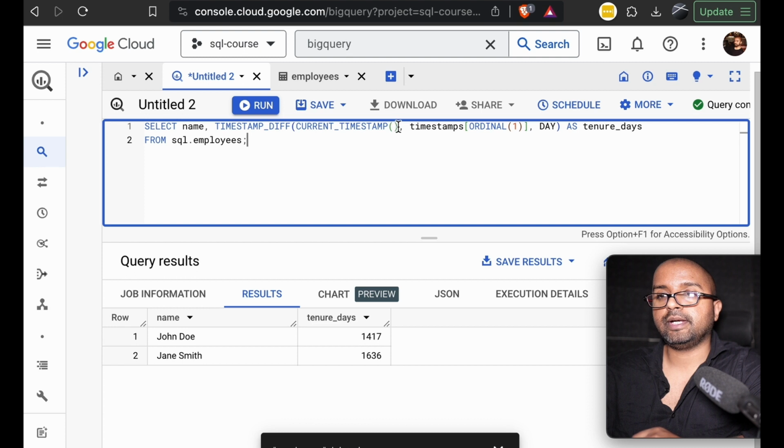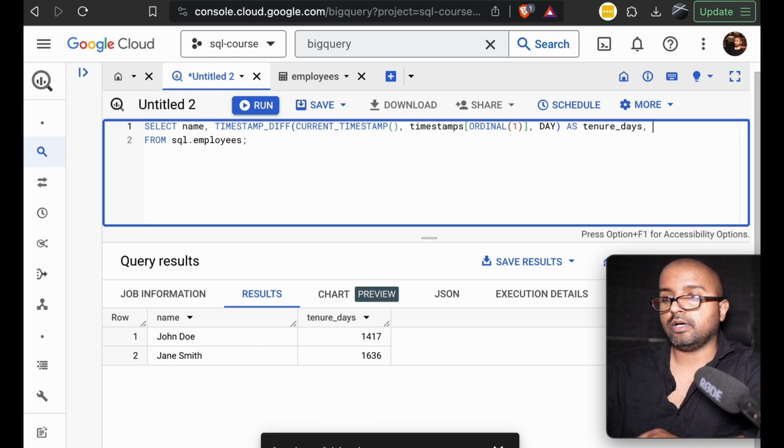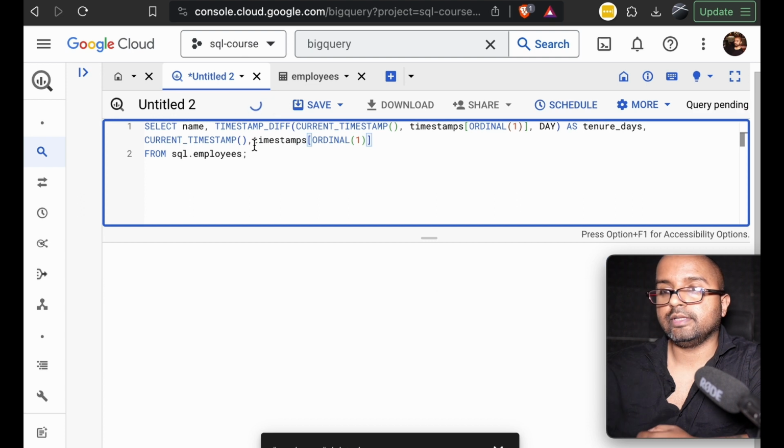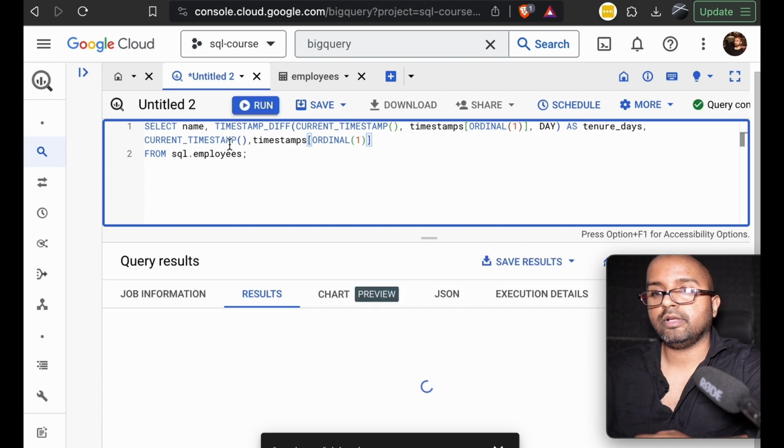So let's also print this current timestamp to see what we are getting. So I'll just put the current timestamp over there. And also let's look at what this timestamp ordinal value is. And if I run this now, we've just added 2 more columns. So let's see what we get.